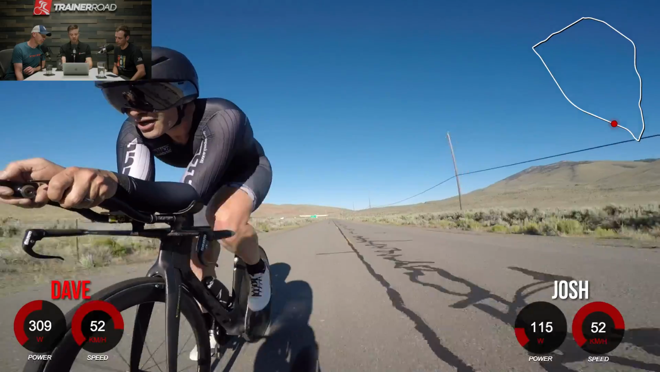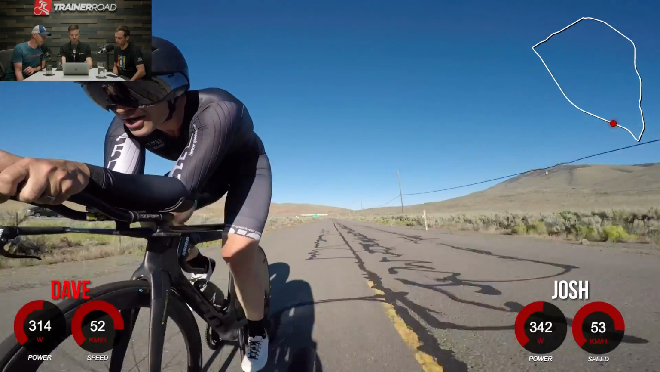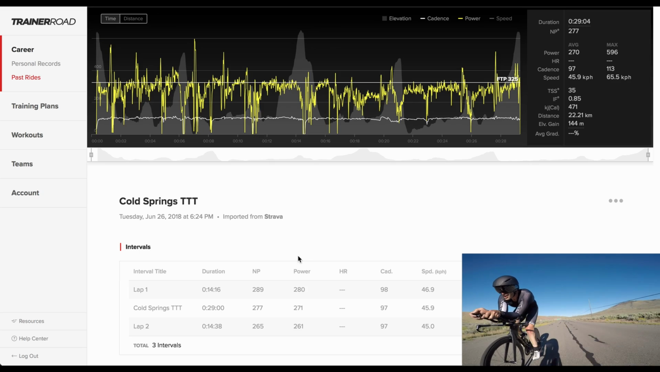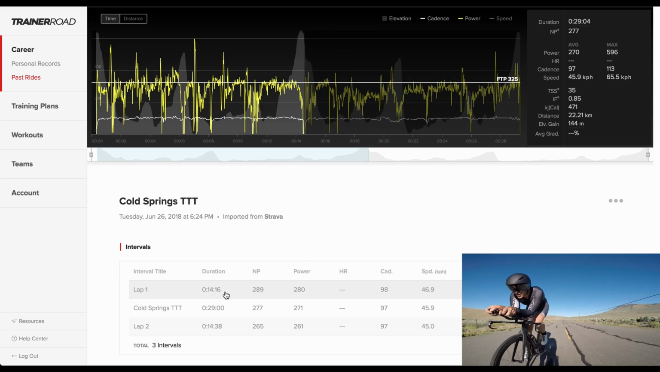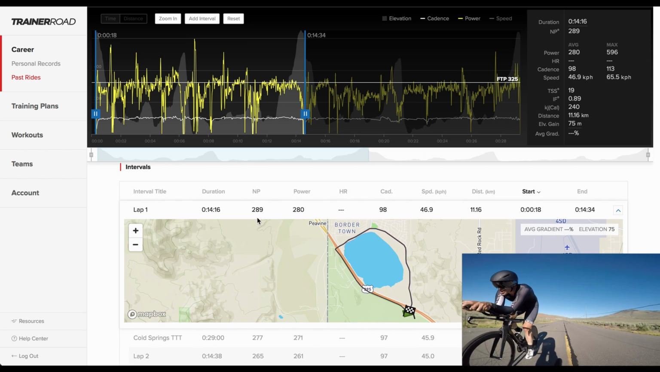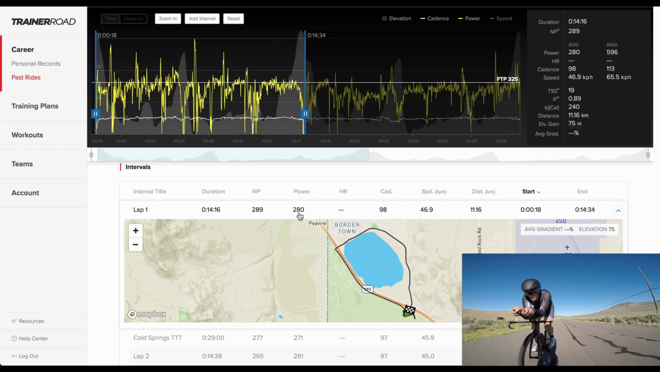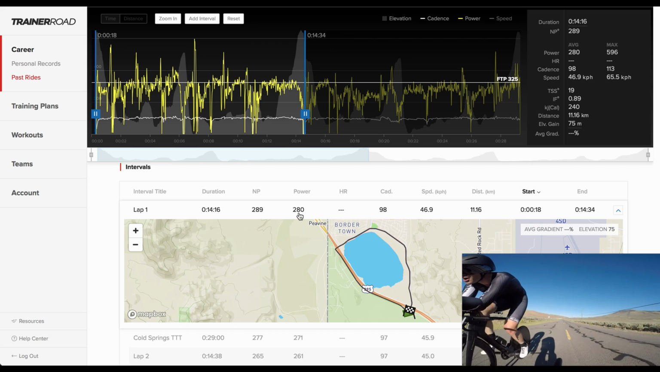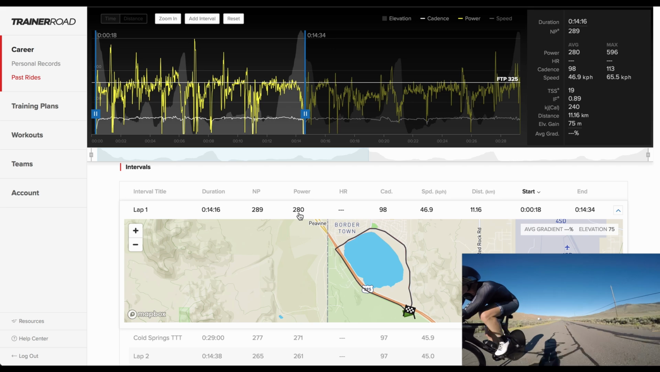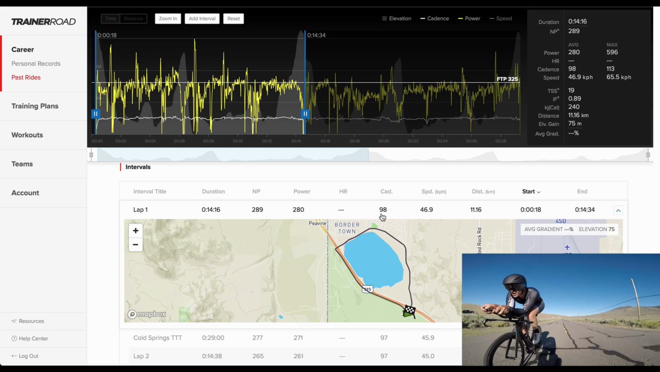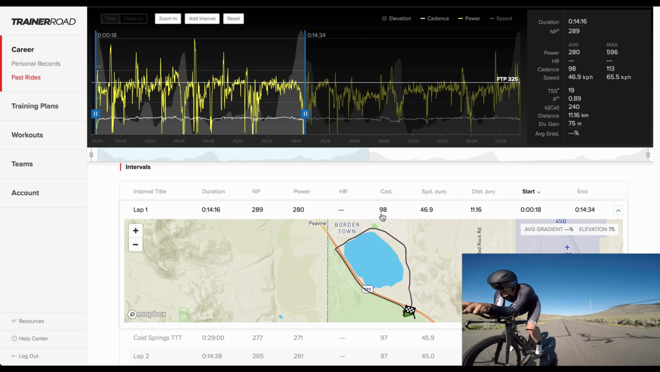I guess this is probably a good time for us to look over your performance, Dave, in terms of what you did in terms of power. On that first lap, it was about 14 minutes long, 14:16, and you did a normalized power of 289 and then your average power of 280. So really not a huge variance between the two. Certainly some, but not a whole lot. The interesting thing is you have a cadence of 98, which is actually pretty high for a lot of people that do time trials. Is that something that's self-selected?